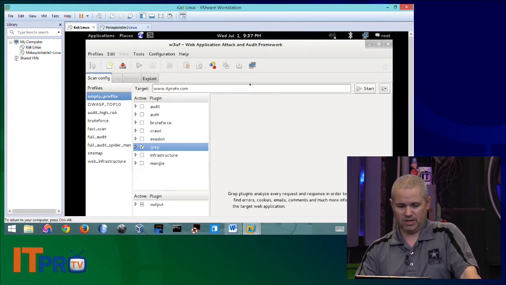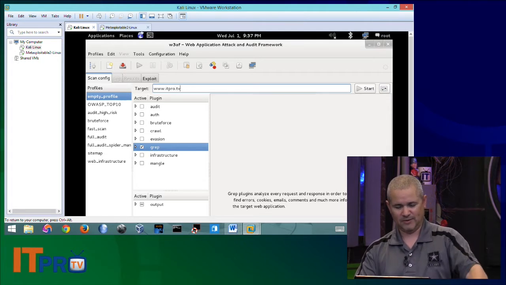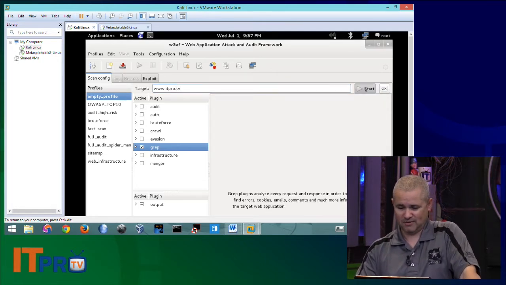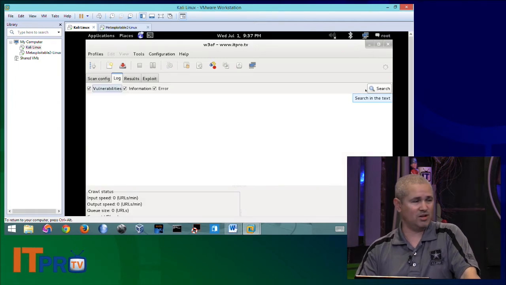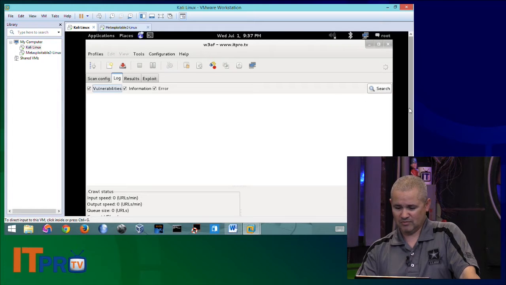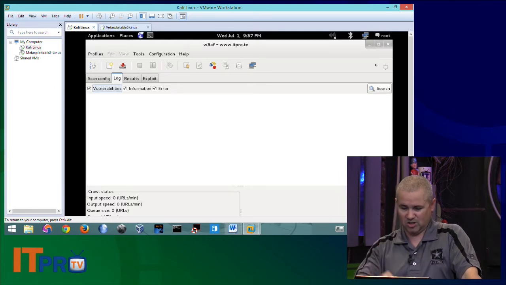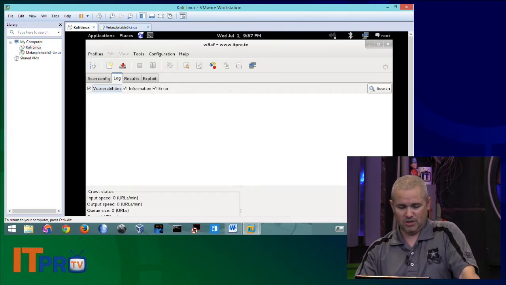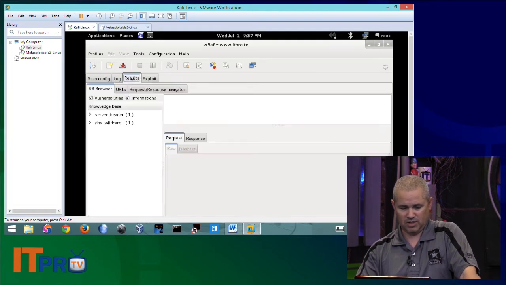So what I do is I got the target, I got the everything. Oh, it's itpro.tv. All right, whatever. Okay, I'm an expert on security, not spelling stuff right. So anyway, you can see it's running the search. You can see the little wheel spinning over there, so it's doing its job, and it can take some time.